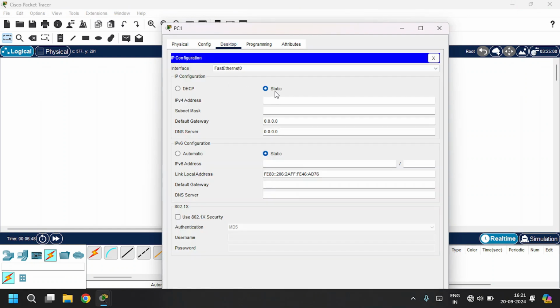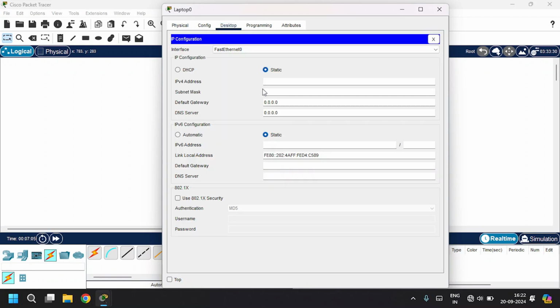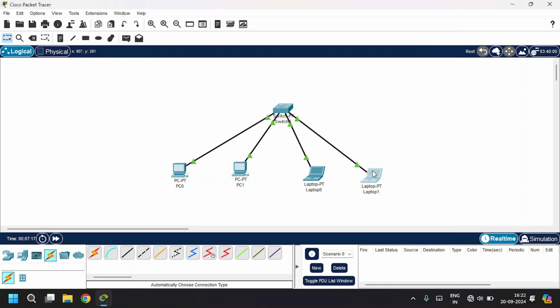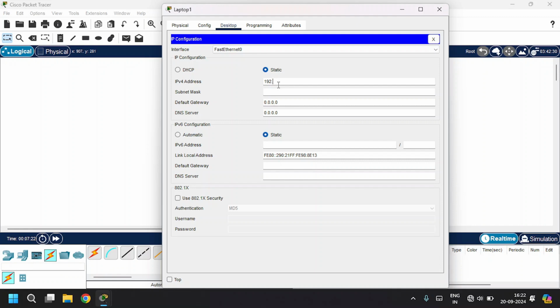In the desktop IP configuration, I'll give another IP address, 192.168.1.2. Press tab. In the laptop also do the same thing, but give a different IP address under the same network, 192.168.1.3. And 192.168.1.4.